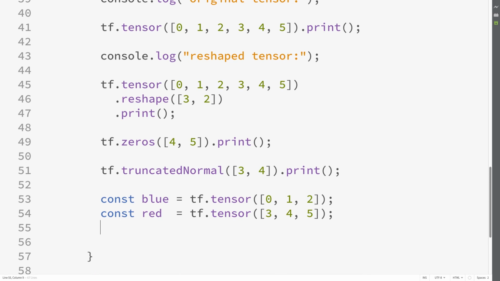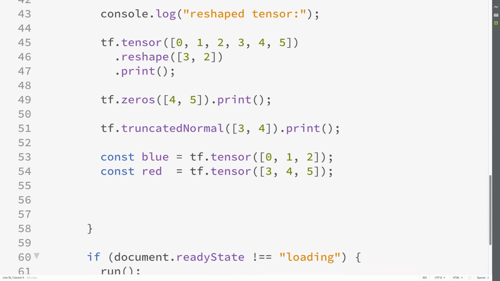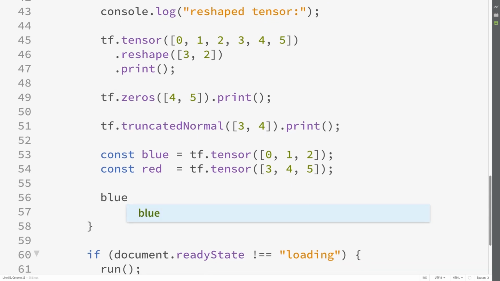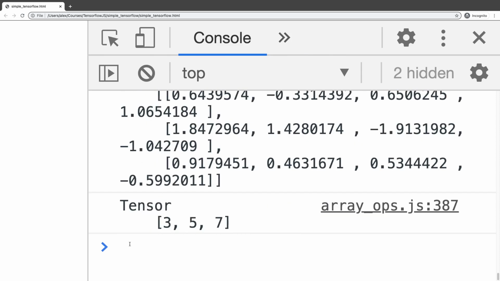For example, we could add the two tensors together. For that, I will call one of the tensors, such as blue, and I will call add. Then I will add red to blue. And I can append print to print out the result. Let's pull open our browser and refresh our page. And look, here is the result. The result is 3, 5, 7. That is the result of adding all of the values together.